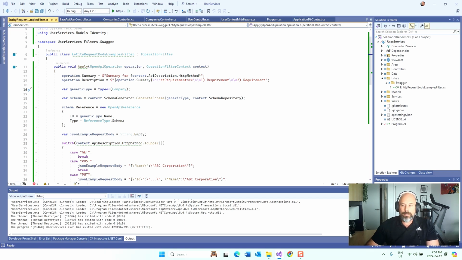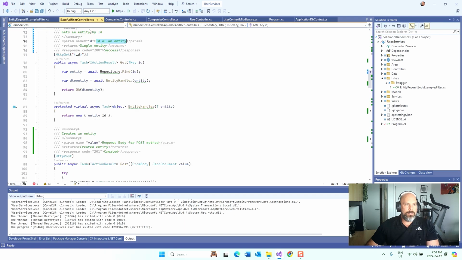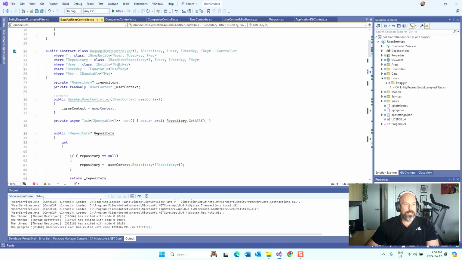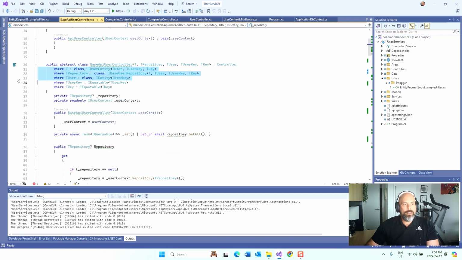In this case, we want to consider how our API is developed at the start. So we have these generic arguments at the start. We know that T is a type of user entity or IUser entity. Given that, what we need to do is ask for the generic argument from this controller that has an interface of IUser entity.